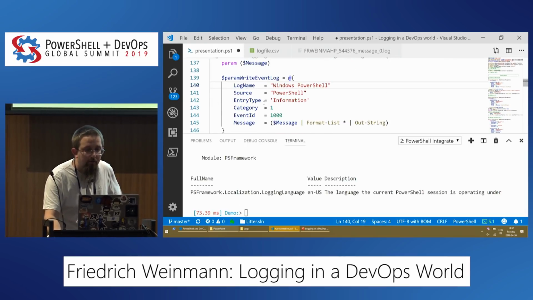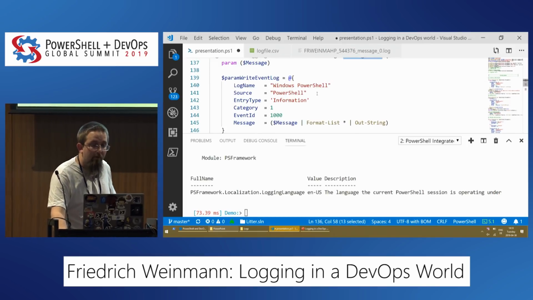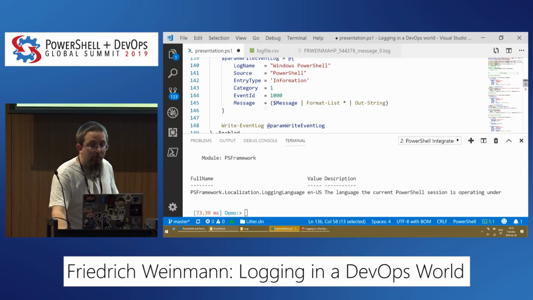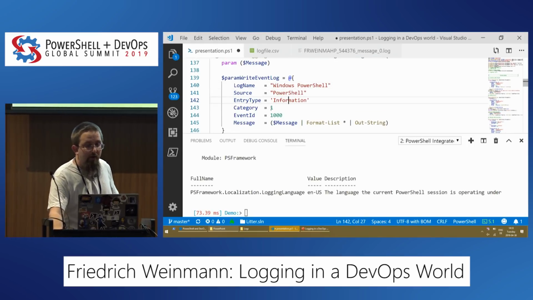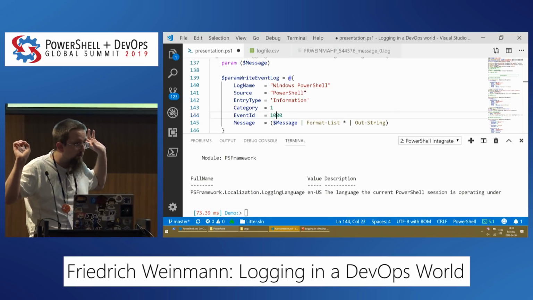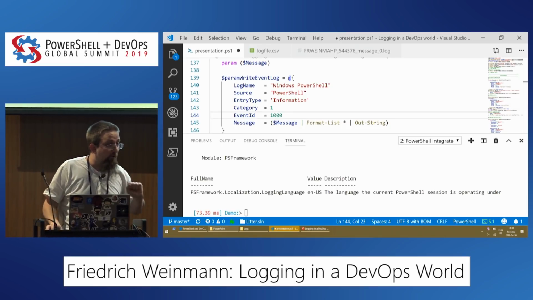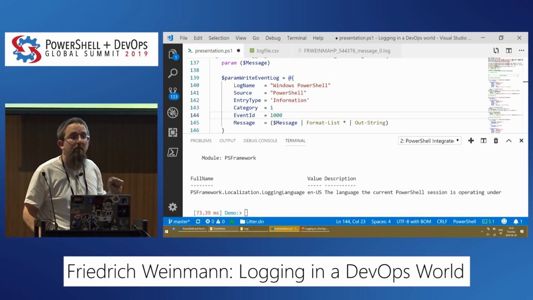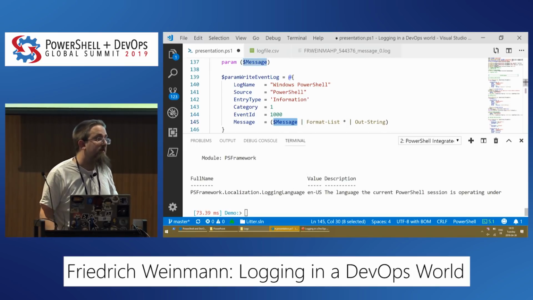So all we do is we run this in the message event. That is the one mandatory. And all we're doing is use Write-EventLog in the PowerShell log, type information, category 1, event ID 1000. I just arbitrarily decided on something. You could also add installation logic and create your own source for event log. And finally, we just grab the message, do a format list on it, convert it to string, and add that as content.